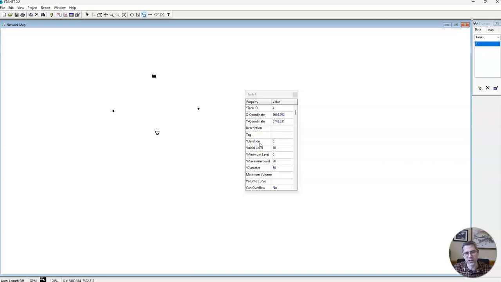The elevation of a tank is the elevation of the ground level where the tank is. When it says level, it's not talking about elevation. Elevation is, you know, vertical distance relative to a datum like mean sea level. Level in EPANET is the height above the ground level, or the height above the elevation. So if the elevation is set to, say, 20, and so we say, hey, the ground level is 20 feet there, if I said the initial level is 10, that's saying the initial level of water in the tank is 10 feet above the ground level. In other words, it's at 30 feet of elevation.